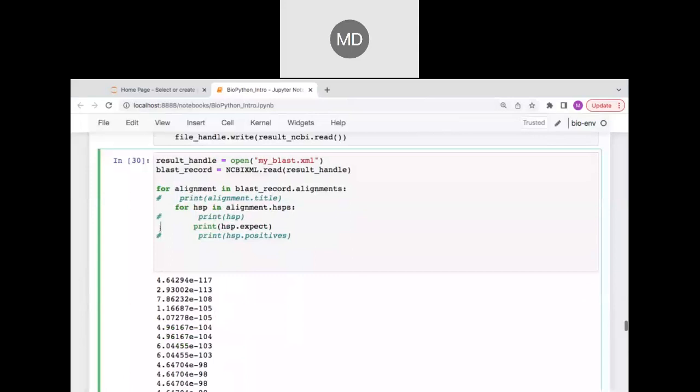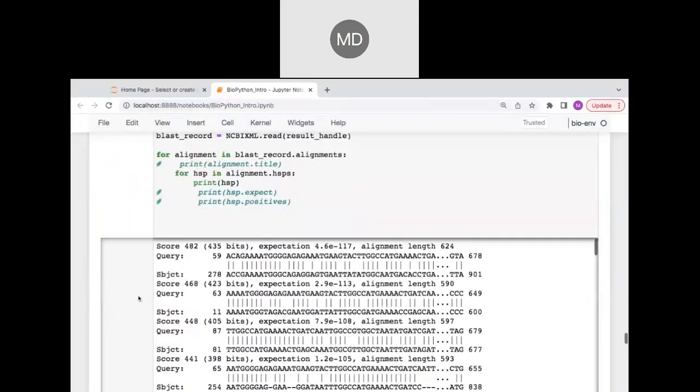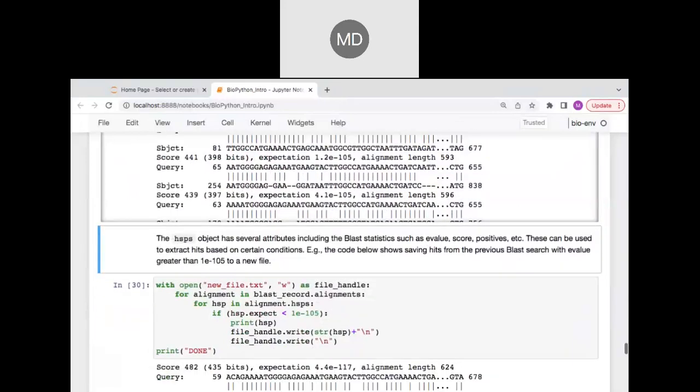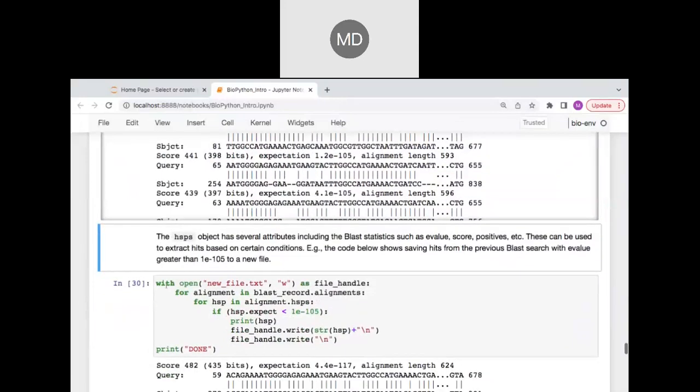Let's say you want to have this output, and you want to apply some e-value cutoff, and then save only those sequences that fulfill that cutoff criteria. So that we can do easily here. For example, let's say we say with open a new file. We want to write a new file, so we call it new_file.txt and open it in write mode as file handler.